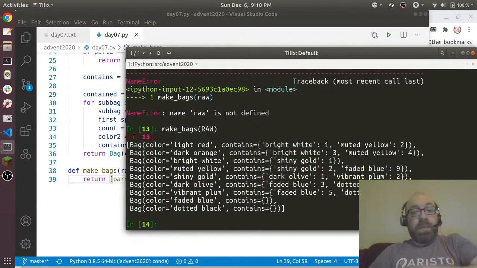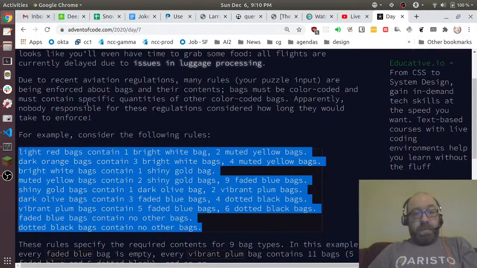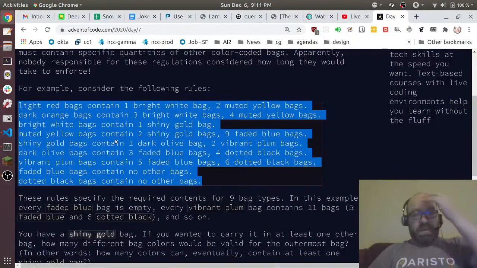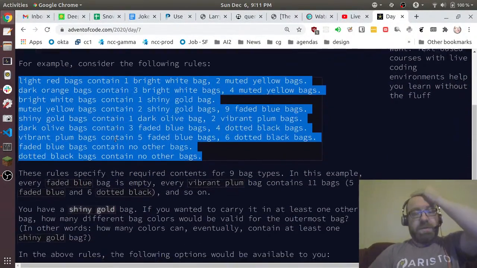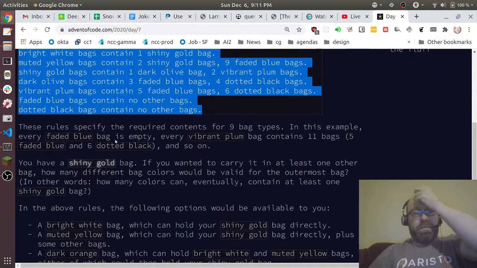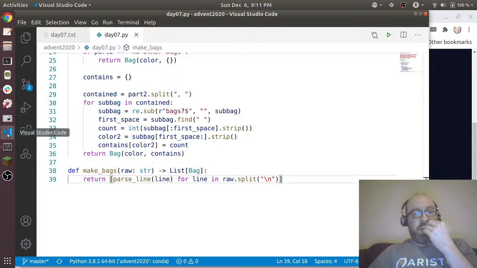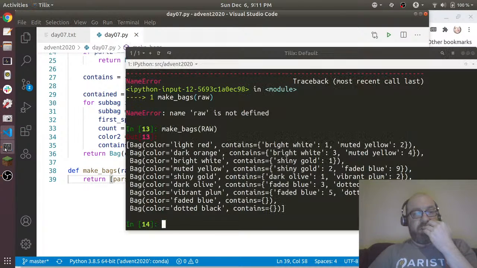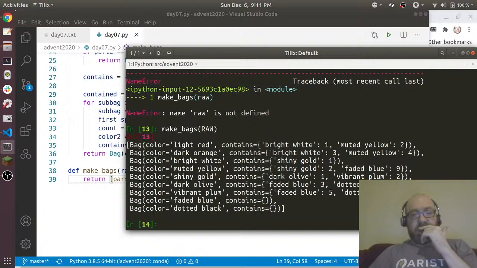Okay, good. Now I need to go remember what the problem was. These rules specify the required contents for bag types. For example, you have a shiny gold bag. If you want to carry at least one other bag, how many different bag colors would be valid for the outermost bag? So, in other words, now that I have these things, I want to know which can contain a shiny gold.